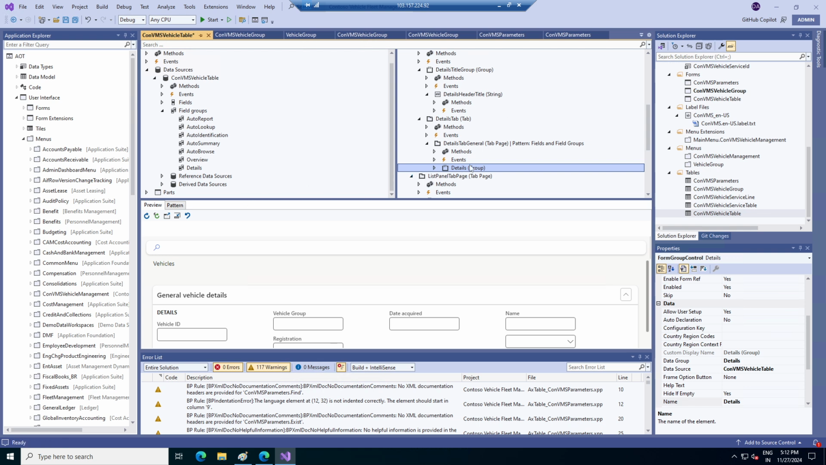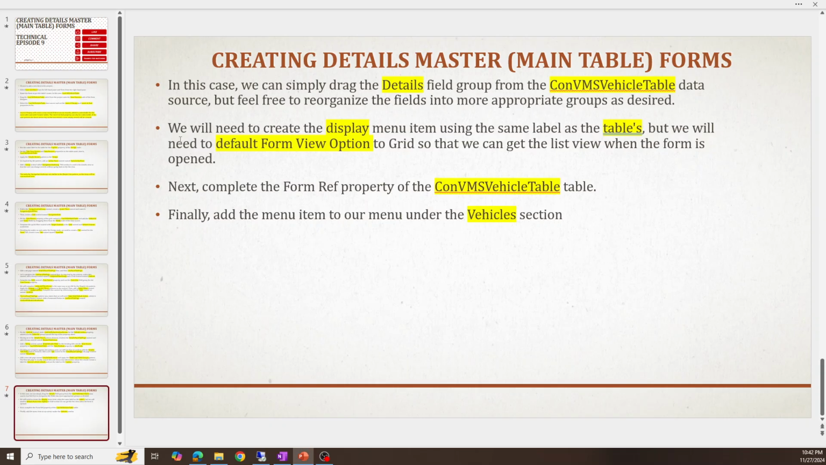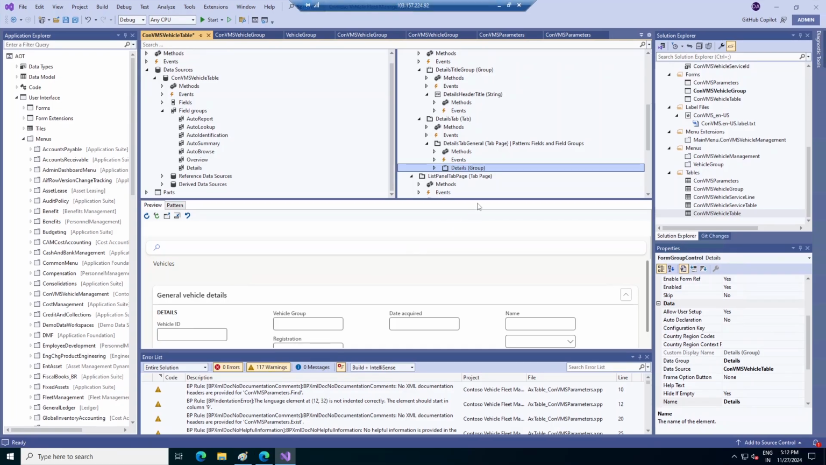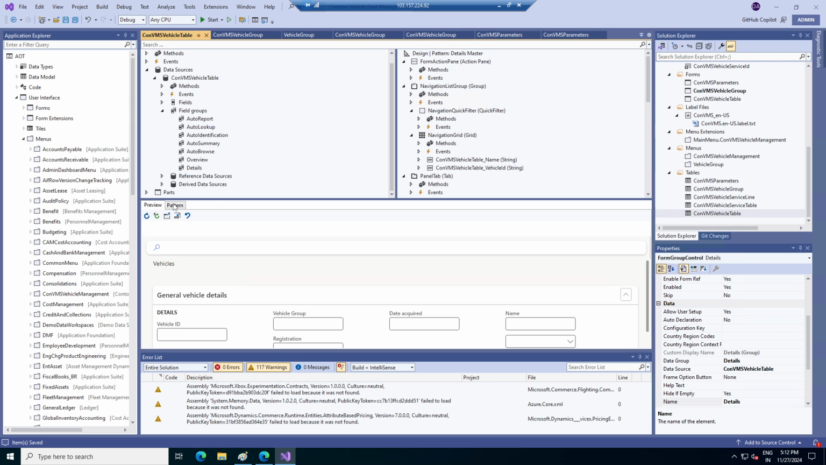Okay, so now this details tab is added. Now what we need to do is create a display menu item, that we will also create, but before that I will save it and I will start from scratch. I will start from the beginning actually, and we will see what in the pattern we are missing.